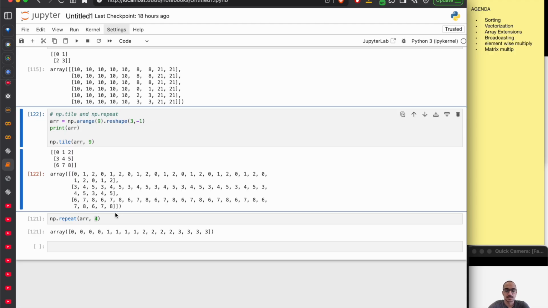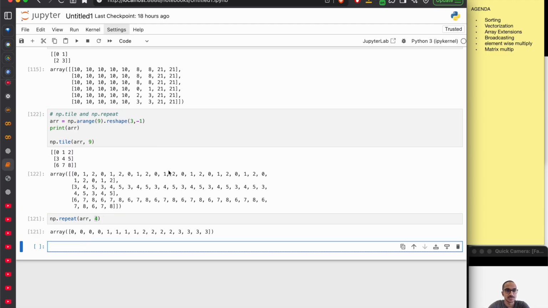We can use this in image manipulation, like maybe you want to change the RGB values, or maybe you want to extend the image a little bit. Again, we will see all these machine learning applications in the future. Let's switch to broadcasting.